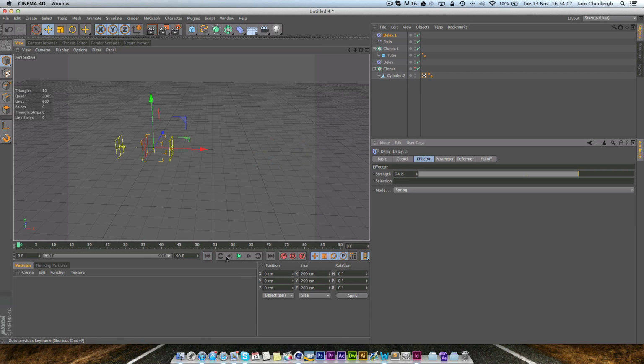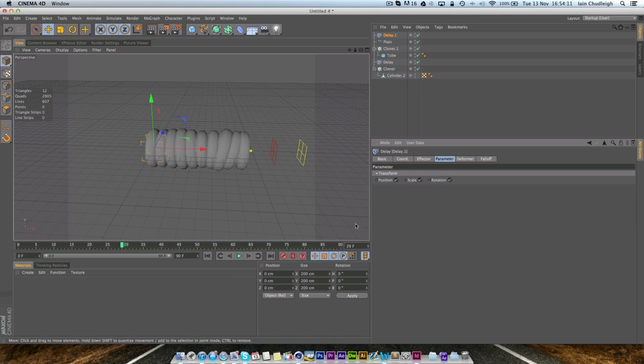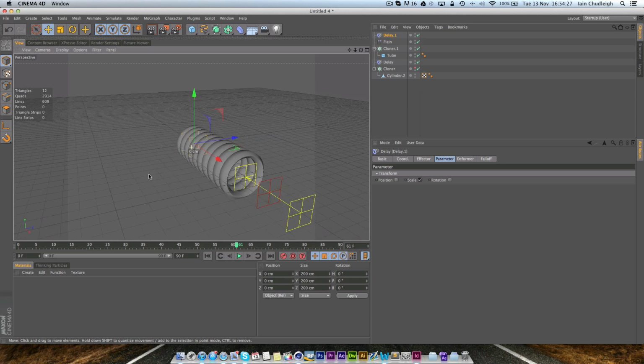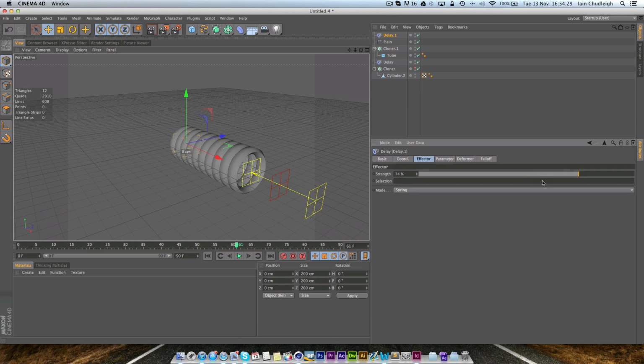Now, one thing with this is you might not want it to rotate. So in the parameters section, you have position, scale, and rotation. Check off the rotation, and it all just bounces up and down. You can even change the position off, and so now all you're changing is the scale. And if it's too high, turn it down a bit.